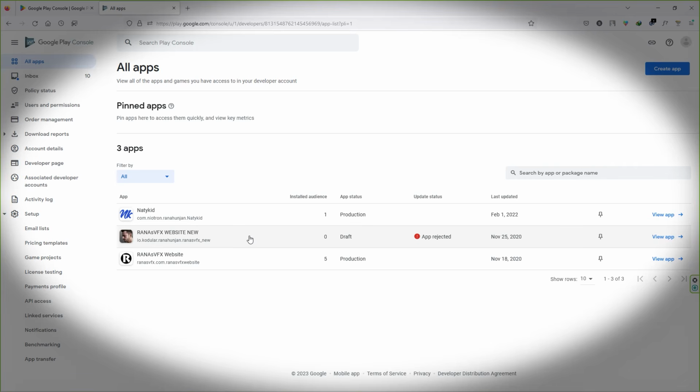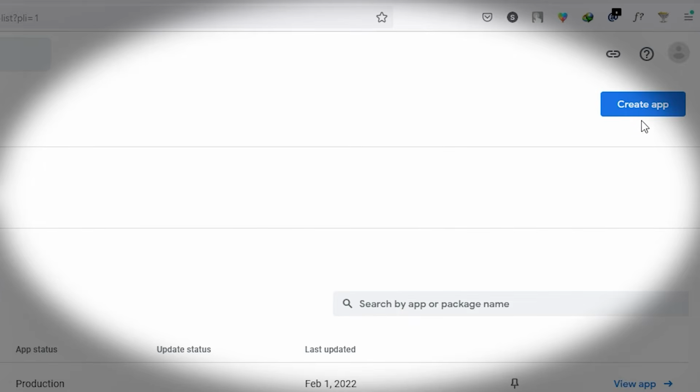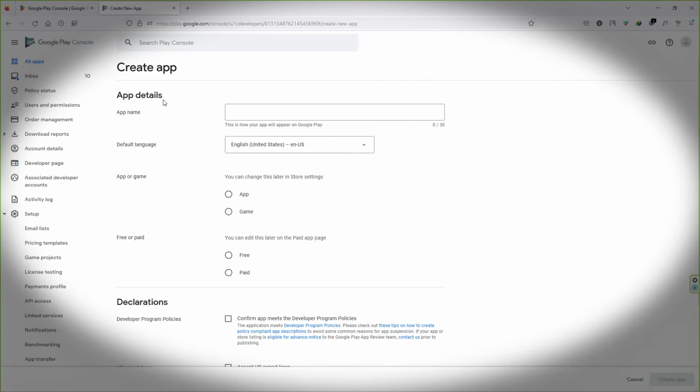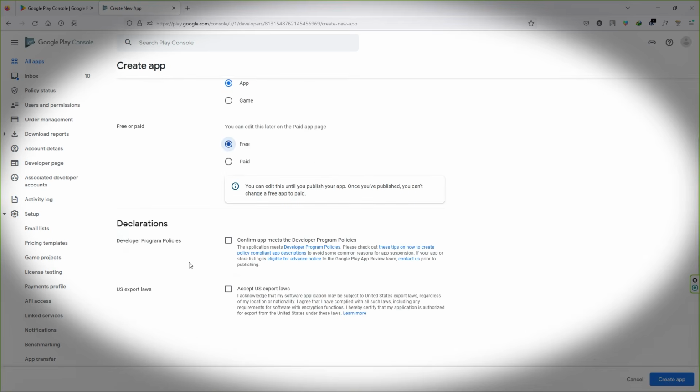Once inside your Google Play Console account, simply click on Create App button. Here in the app details, type the name of your application. Select your language, English will be fine. Is this an app or game? This is an app. Free or paid? This is a free app. And make sure you check these 2 options and click on Create App at the bottom right.